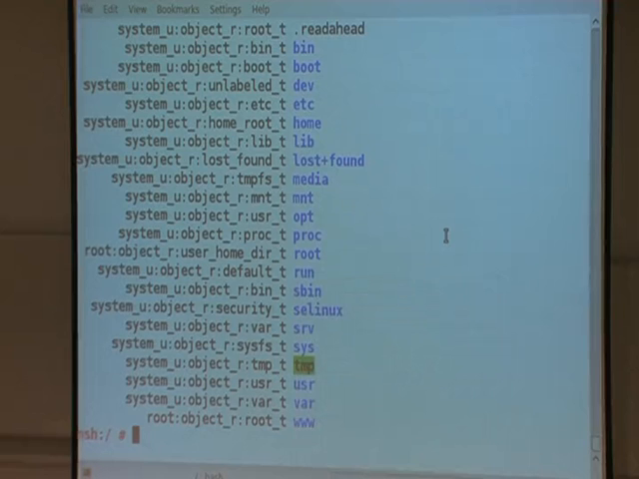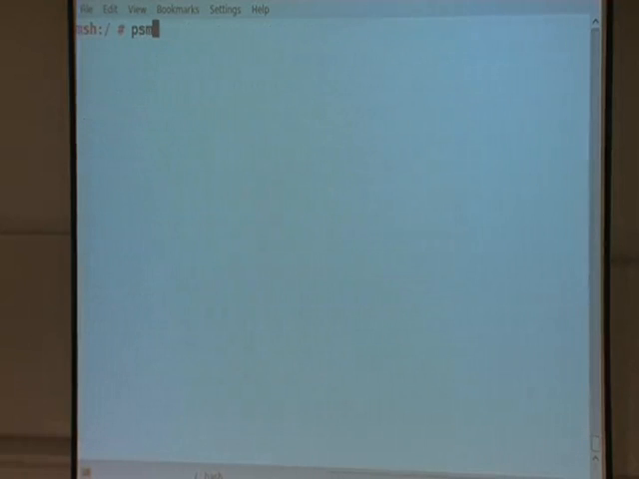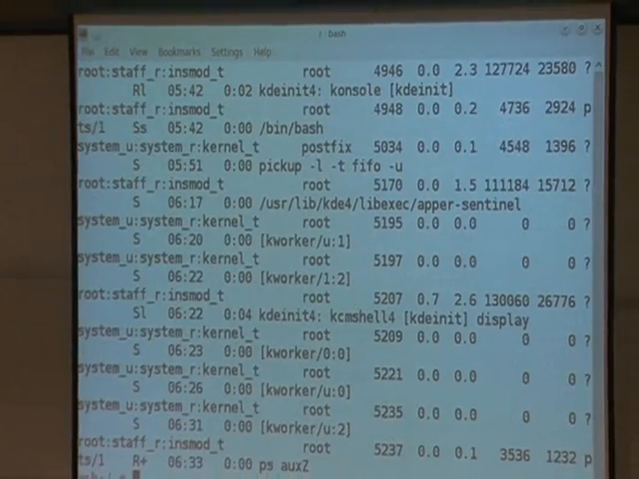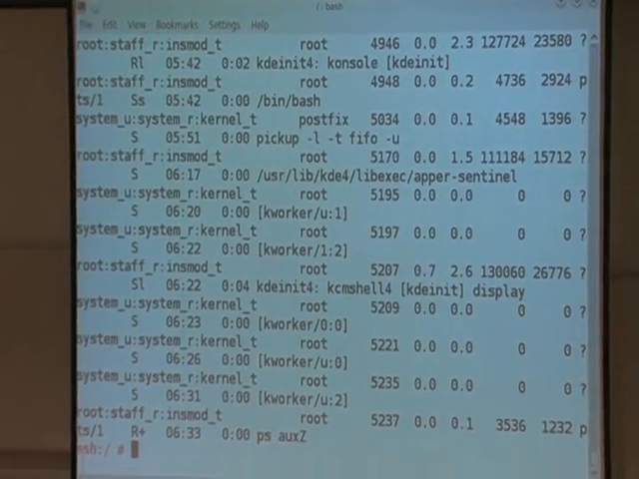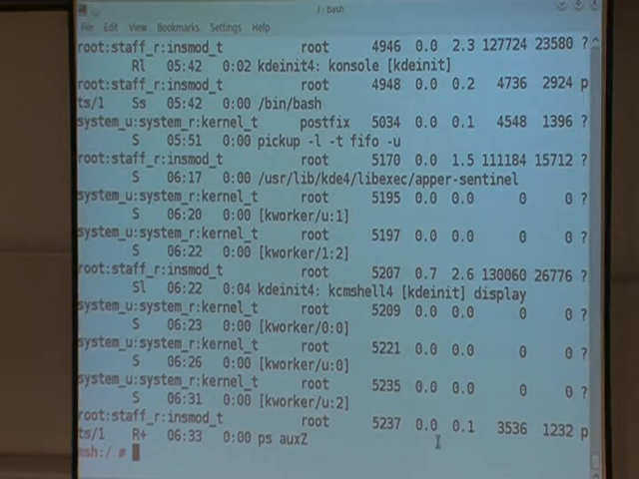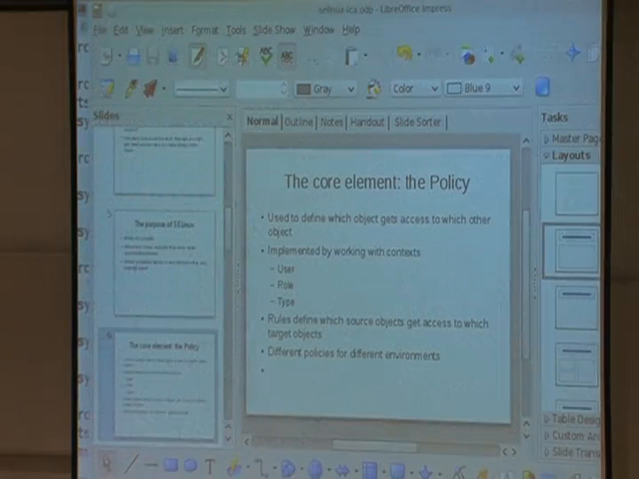Now, an interesting thing is that you can also find out which types are set for processes that are running on your server, like a command like ps aux, and again uppercase Z. You can see the context labels that are set for all the processes on the machine. But let's get back to the slide, because I only have 20 minutes.